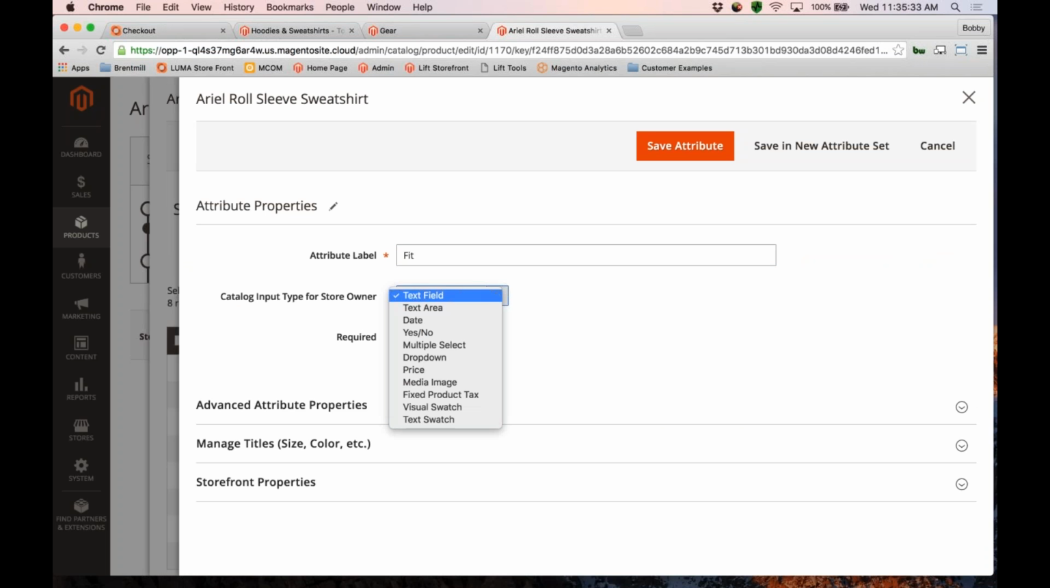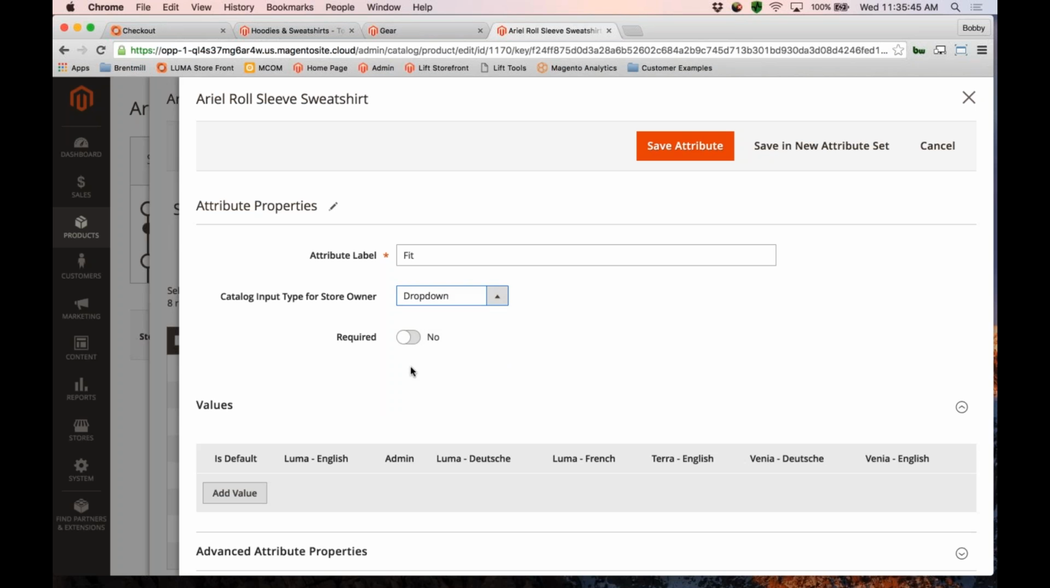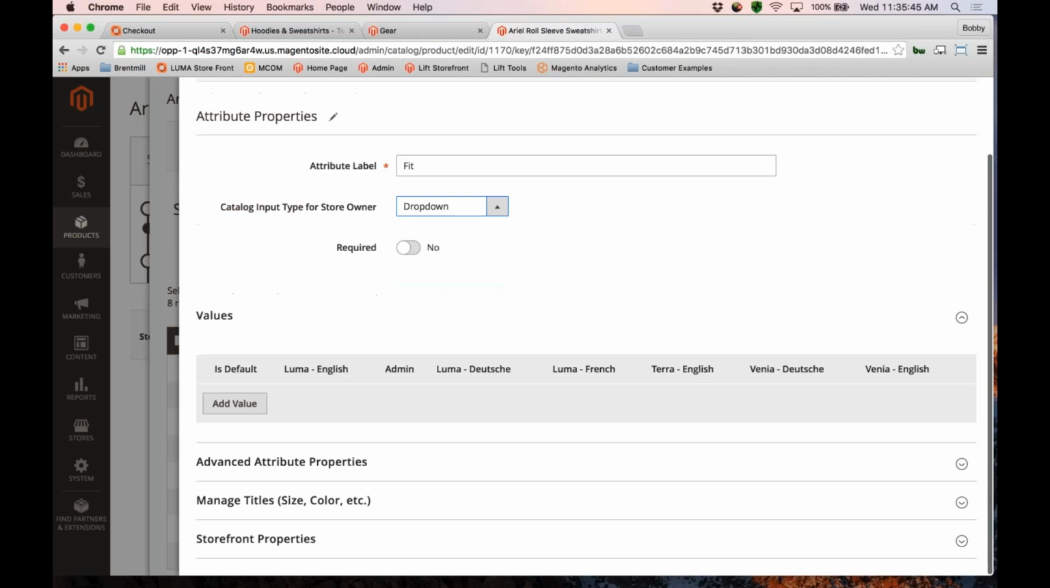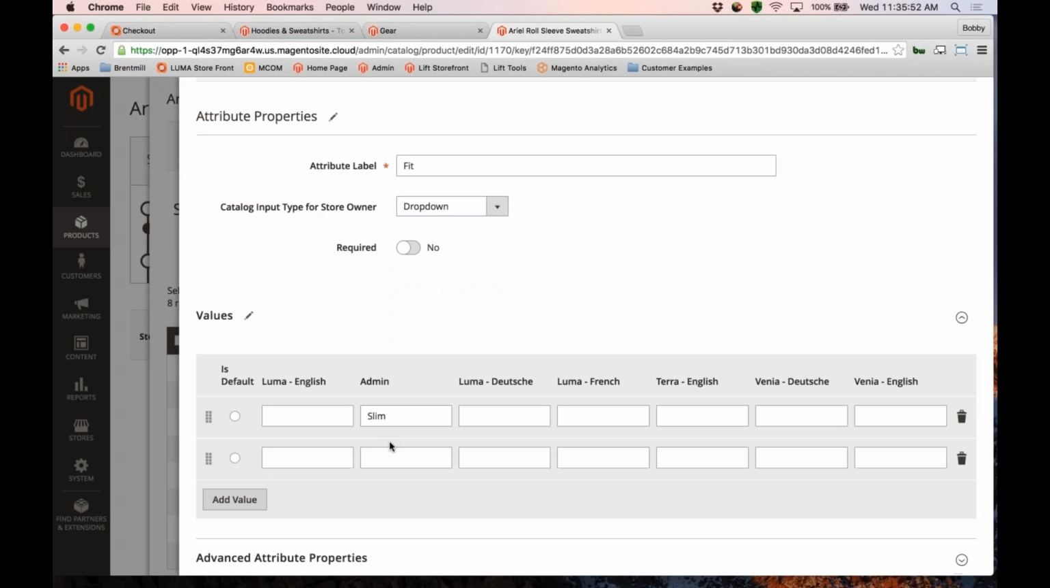So here I'm going to enter in fit, and what type of field is this going to be? Well, is it going to be an alternate price, an image, a swatch? Lots of flexibility here. I'm going to choose a drop-down menu here and go through and start entering in the values. So we'll choose slim, and we'll also choose regular.